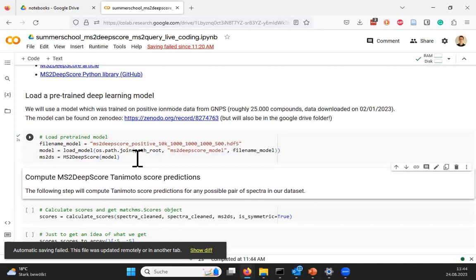Into MS2Query. And the way it's programmed, this thing that we just do here can be used as a similarity score within MS2Query.